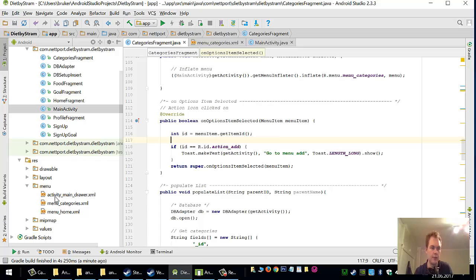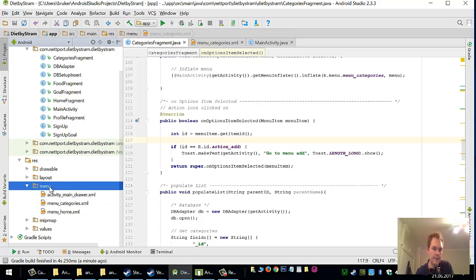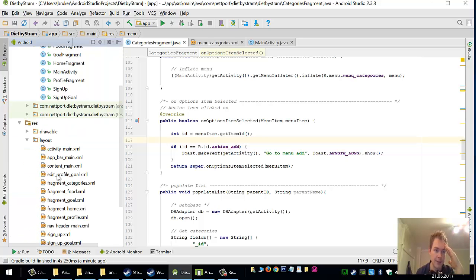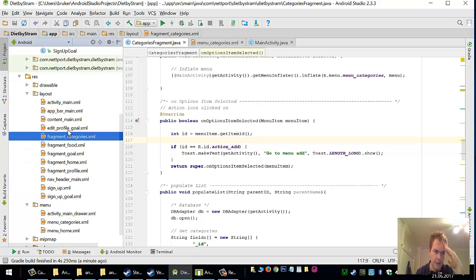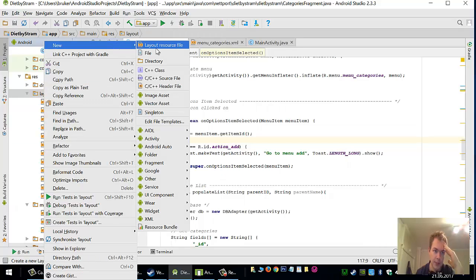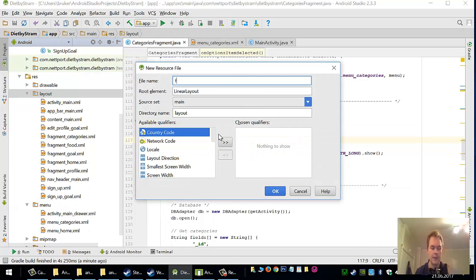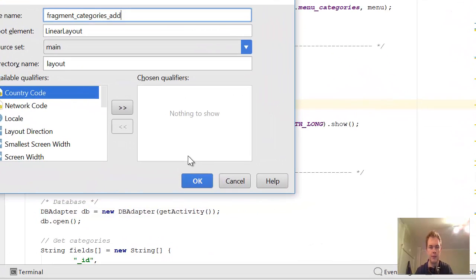So let's go to our categories, to our layout. We have something called Fragment Categories, so I just want to make a new layout. Fragment Categories add. And if you add a category, it's the same as if you edit a category. So I'll just call it add edit.